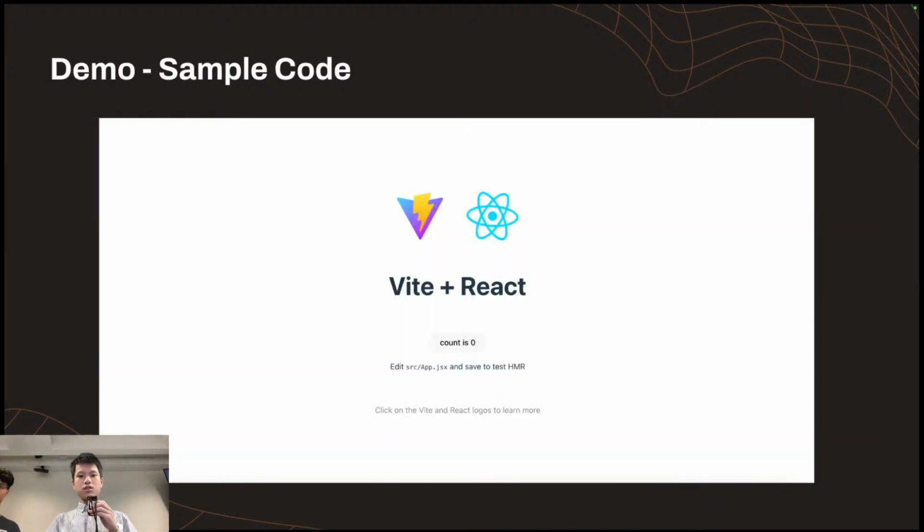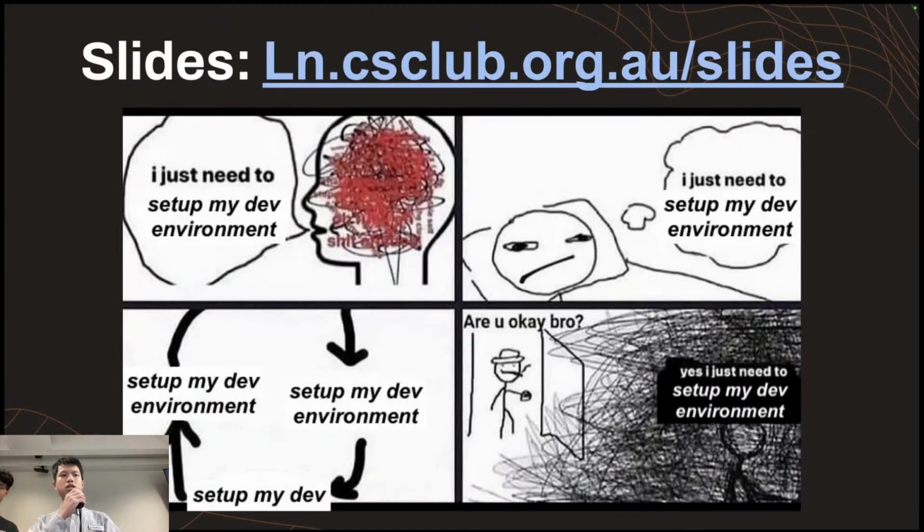This is the example after you initialize with Vite. I recommend you go to the slides again and follow the slides to install the local environment. If you meet any issues, just raise your hands and we'll help.